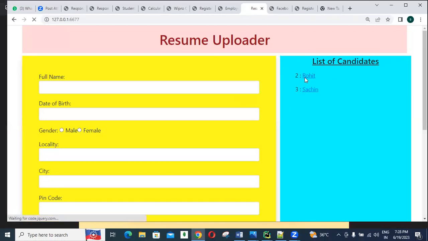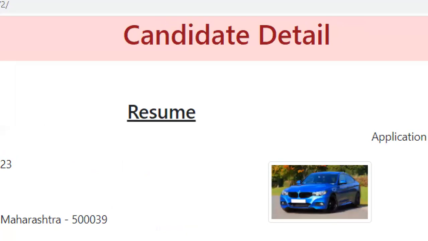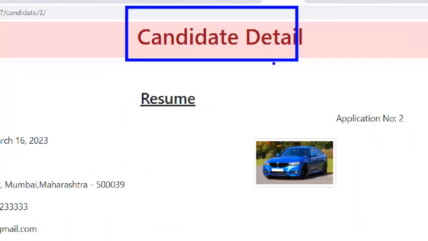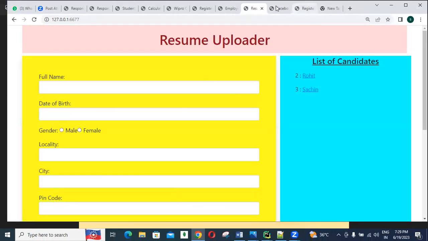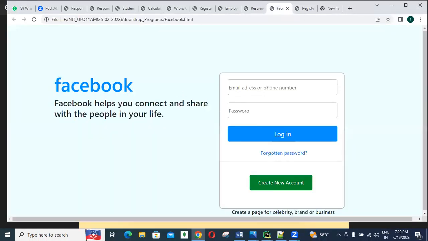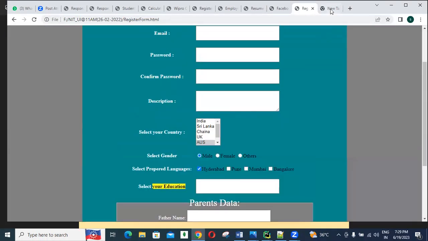For example, if I click here, guys, this particular candidate's details will display here, candidate details. And back to home like that. See, guys, it looks like a Facebook application. This is not a real-time Facebook application. In our class, myself only designed it for our senior batches. So how we can develop these applications by seeing real-time applications, I'll take care.